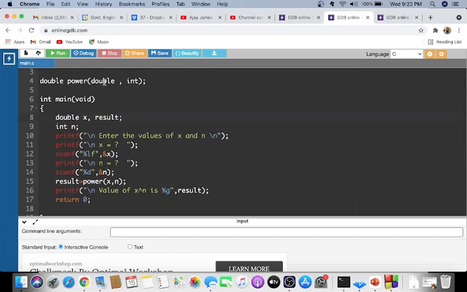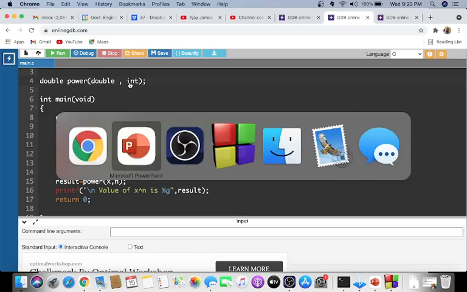So in the prototype declaration, we have to mention the variables we are passing. We are passing x, which is of double type, and n is of integer type. That is what we are mentioning in the prototype. So it is a prototype of that function. It shows that there is a function like this, and the name of it is power. The return type is double, and we have two parameters to be passed. One is double and the other is integer, and they should be passed in this order. Okay.